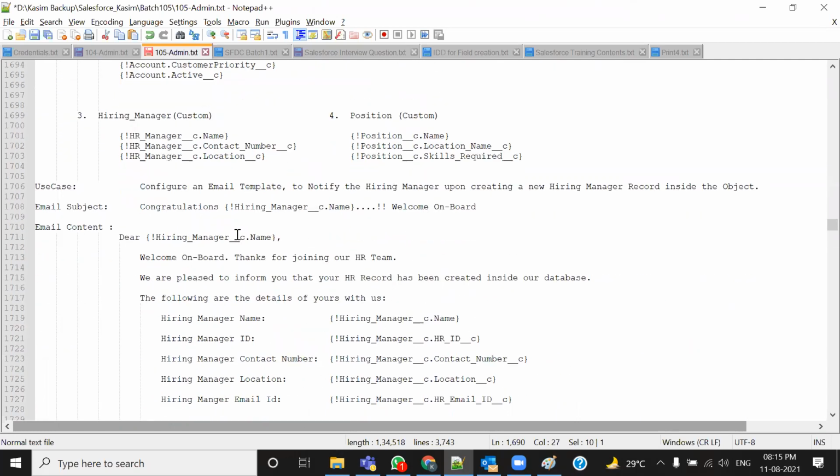We will now understand how to use the merge fields with the help of the tool. We are not going to type all this. Don't worry, we are not going to type all this. In programming we will type, in admin we will not type. Okay, let's solve this use case.